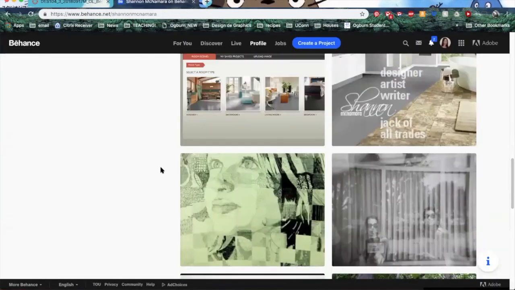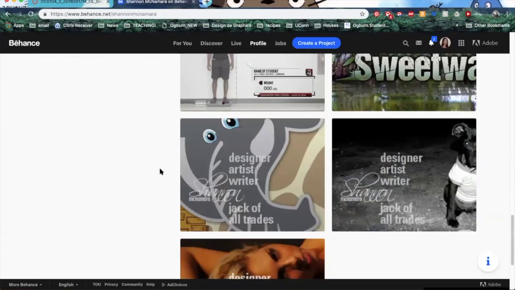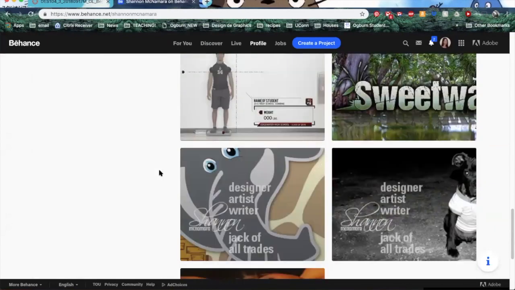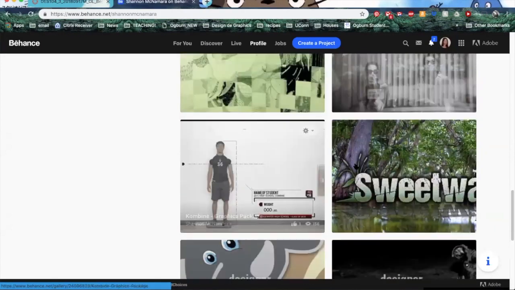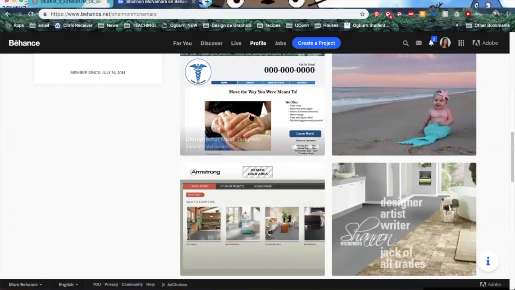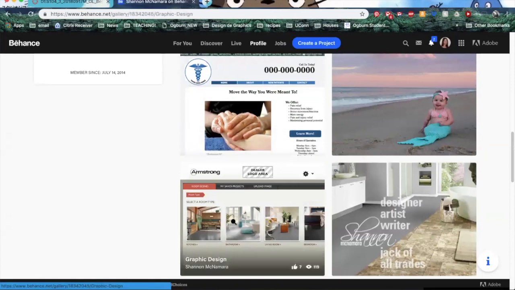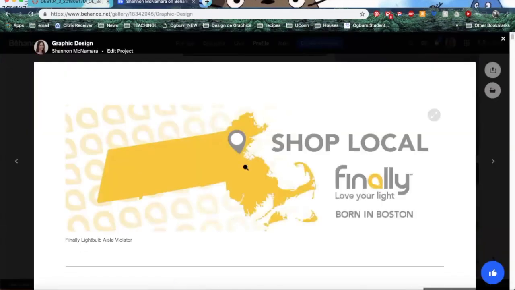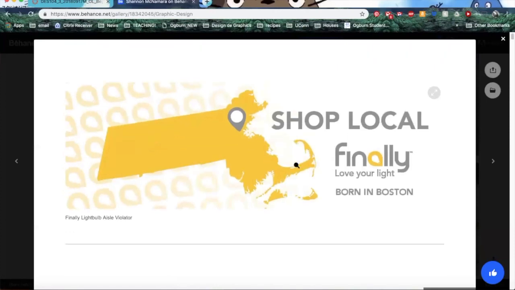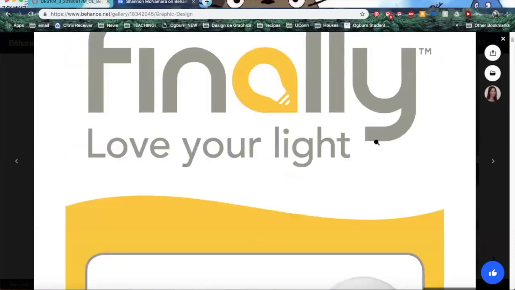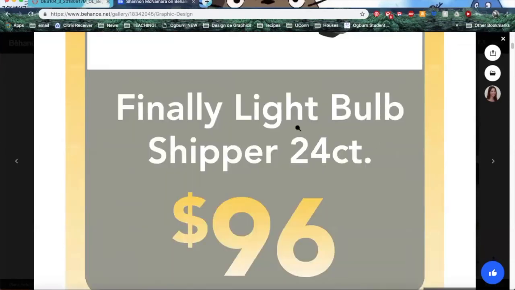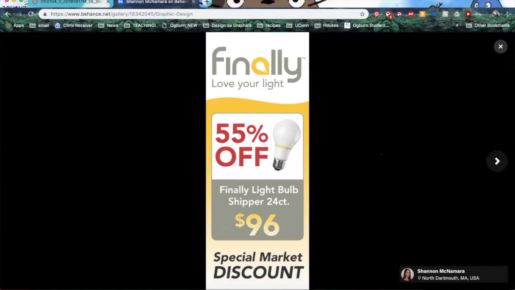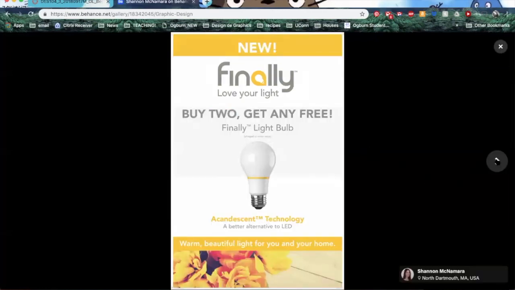You know, I actually worked as a graphic designer doing a lot of layout as well. So let me pull up some of my layouts so you can see what you can do layout-wise. So here's, again, another one of those aisle violators that I created for Finally Light Bulbs. This is, I think, a poster that I created for them. Another poster.